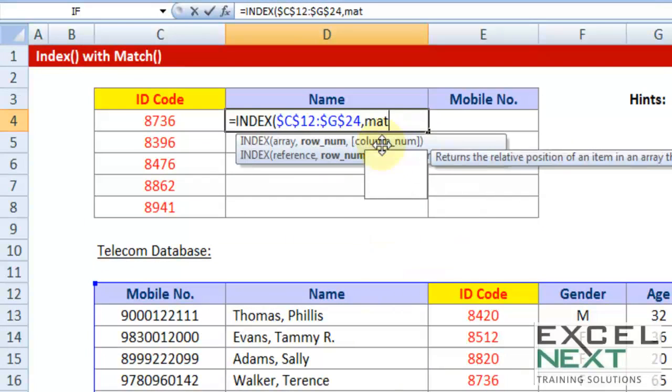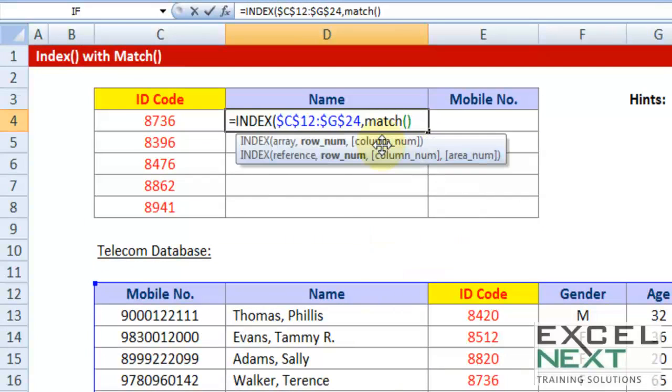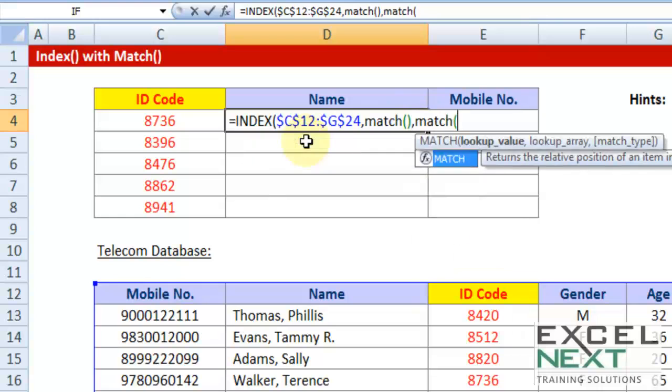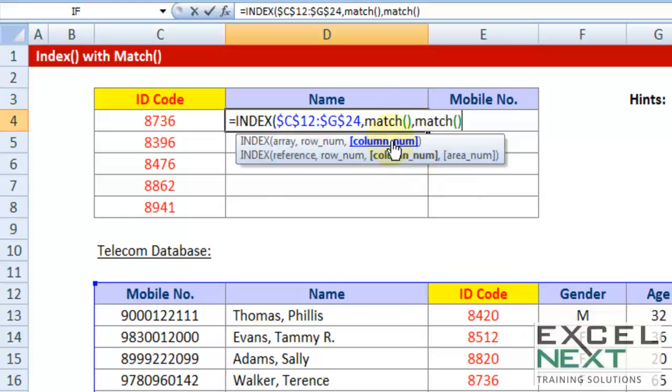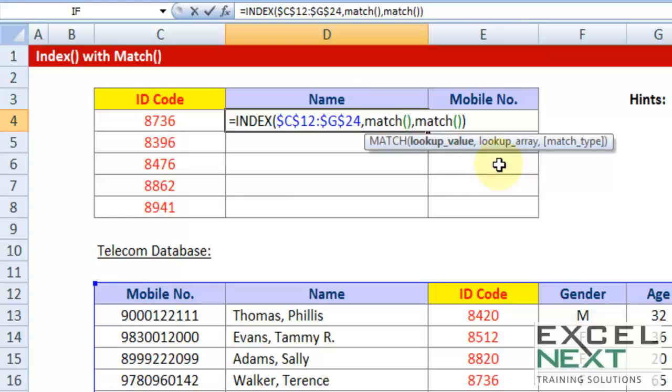So one match, I'm just enclosing the brackets, not writing the parameters. This one match will be dedicated to row number. Another match will be dedicated to column number, and that will be the end of the story. So this is how the structure looks: chessboard, row number, column number, always INDEX MATCH MATCH. Okay, now let us find out how this match would work out.